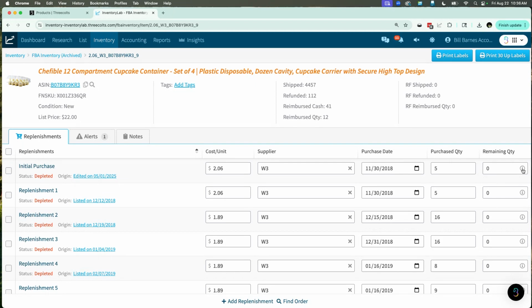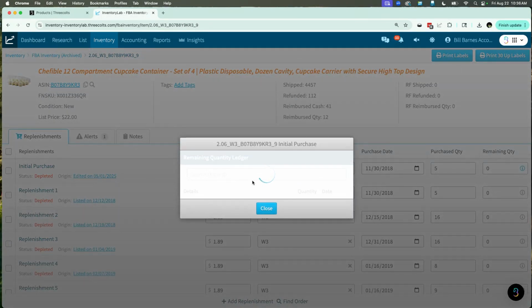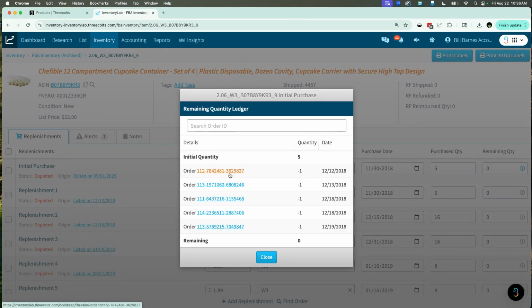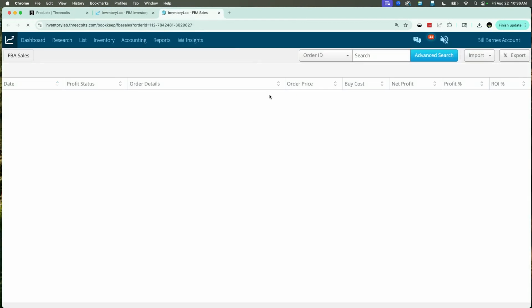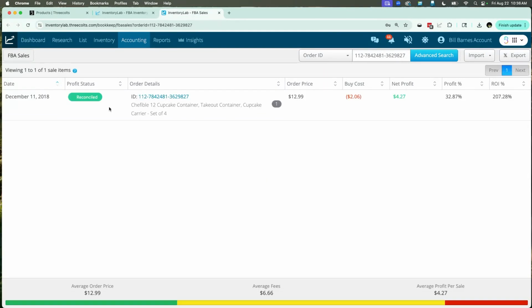Now, if I click this I under the remaining quantity, it's going to let me know exactly which orders are mapped to this line. So I click the I, and we see here these order IDs and the quantities are associated with this line. If I click on this order ID, it will have the exact same supplier, cost information, all that good stuff attached to it. Here we go, so it has all that information.